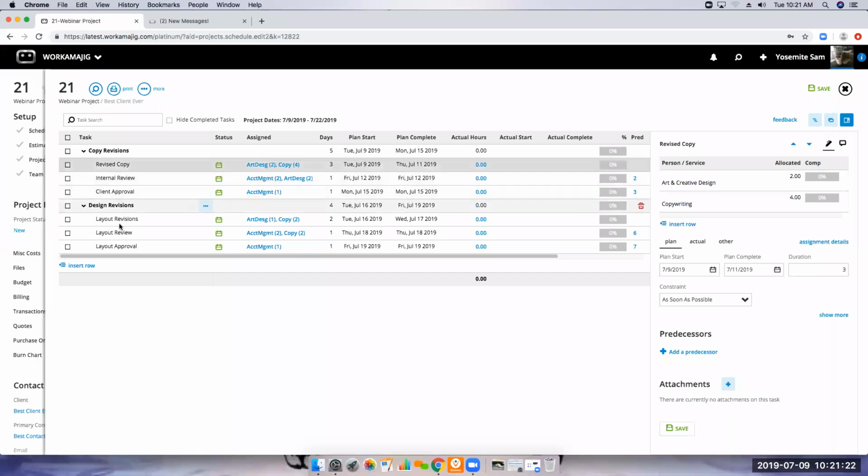So this is, again, my schedule that copied over from my template. I can add, I can remove, I can adjust any of those areas that I need to do here.